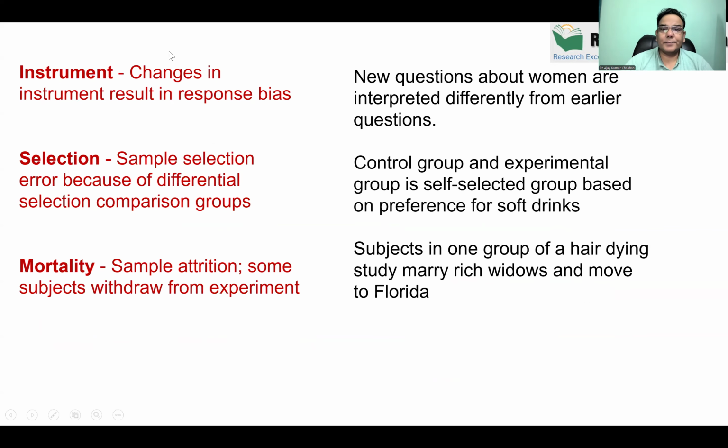Then instrument. Sometimes you need to change the instrument because of a problem. So change of the instrument may have an impact on the outcome variable. Sometimes the instrument which you are using for collecting or measuring the data is not measuring properly. So you change it, and because of this change, some changes will come permanently.